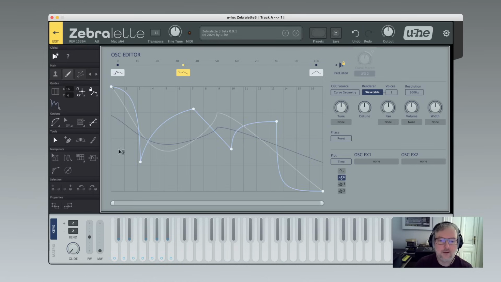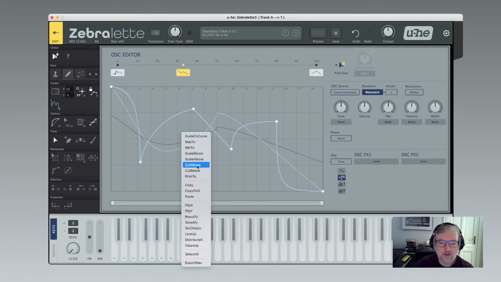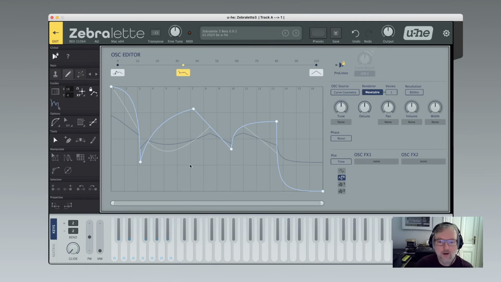And see, so here they cross a couple of times. So what I can do with that is I can like cut above, for instance, Bob, right? So then everything that's above is cut away. And I can switch between the guide curve and the normal curve by clicking here. So that's our curve, the one that we listen to, right? And there's the guide curve. So we have 3 of them, right?